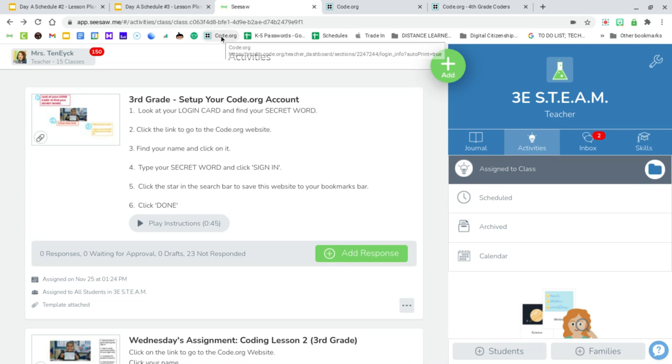If you haven't done that, I would recommend doing that so that you have a shortcut up on your bar up here, just like Mrs. Tenick has a shortcut to code.org. That way you can always find it quickly and you don't have to go back into a specific link in order to find it.